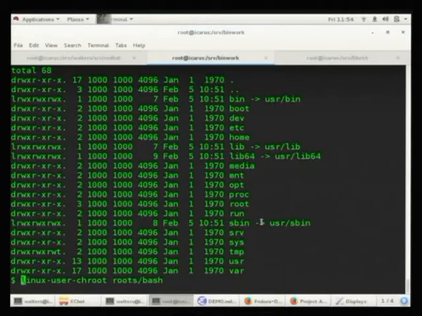So now I can go in here. The Linux user root is actually kind of awkward and unfriendly to use because it's a little bit more of an API.